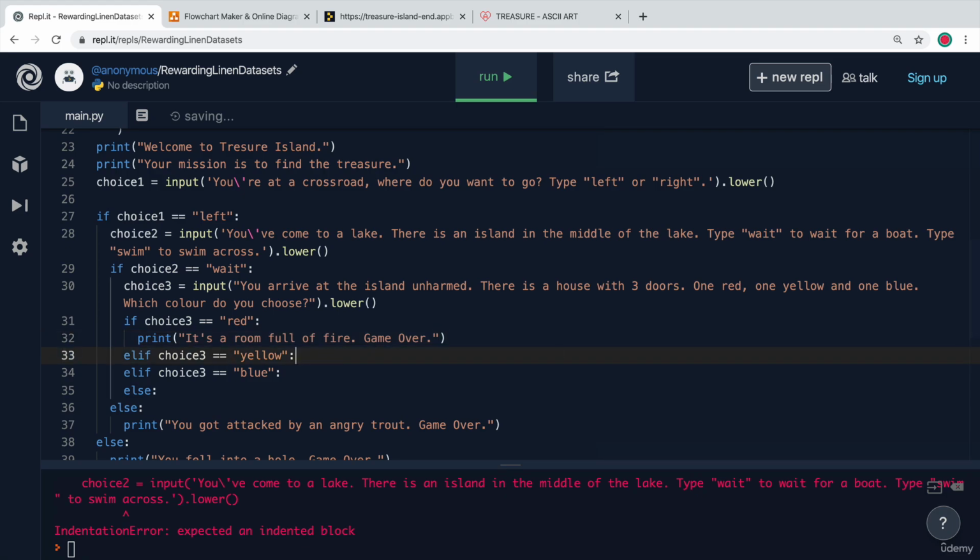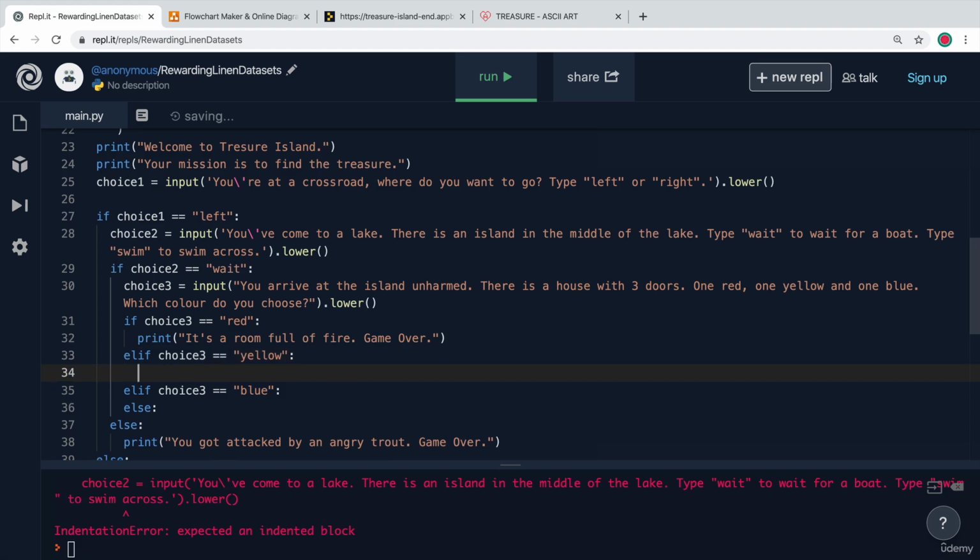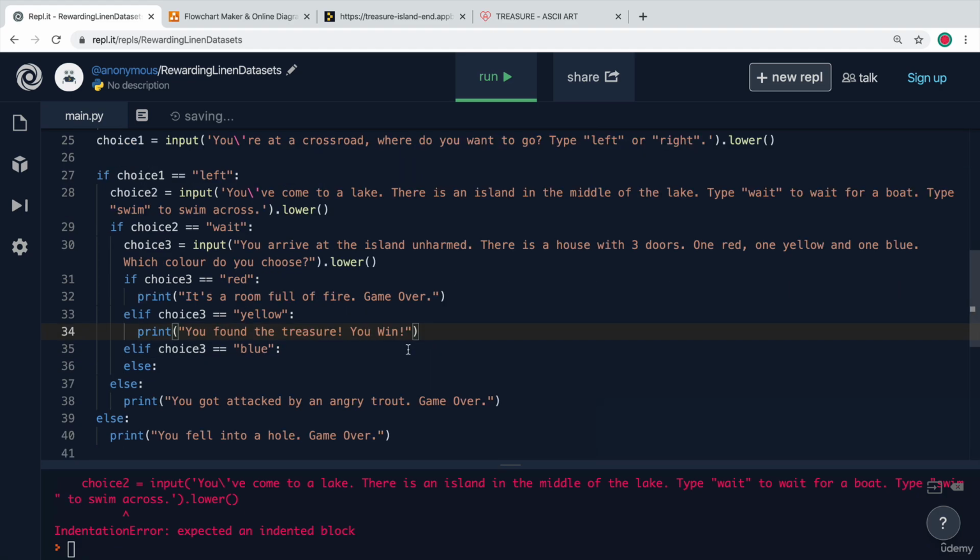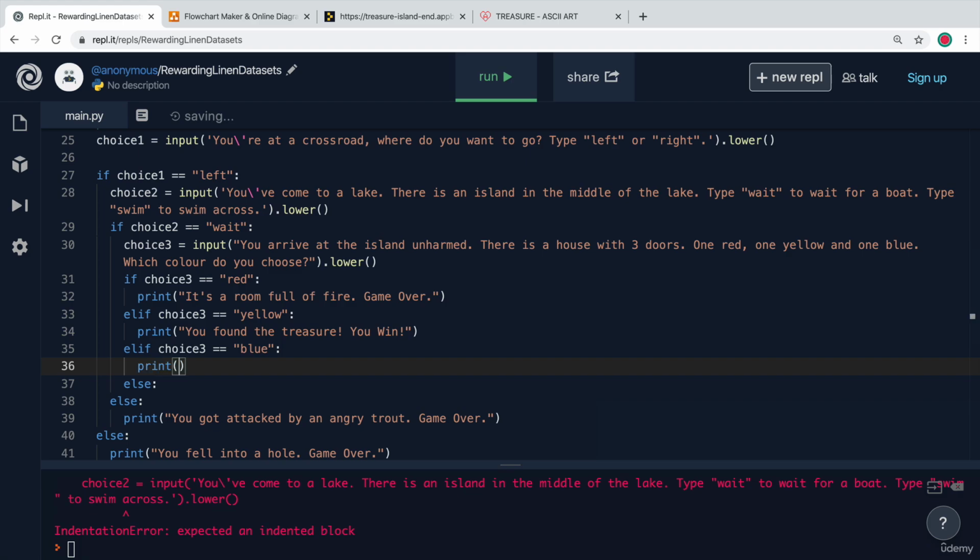If they chose yellow, on the other hand, well, that's going to be the room where the treasure exists. So I'm going to print you found the treasure, you win. If they chose blue, they also end up with game over, and I have to give them a different reason.